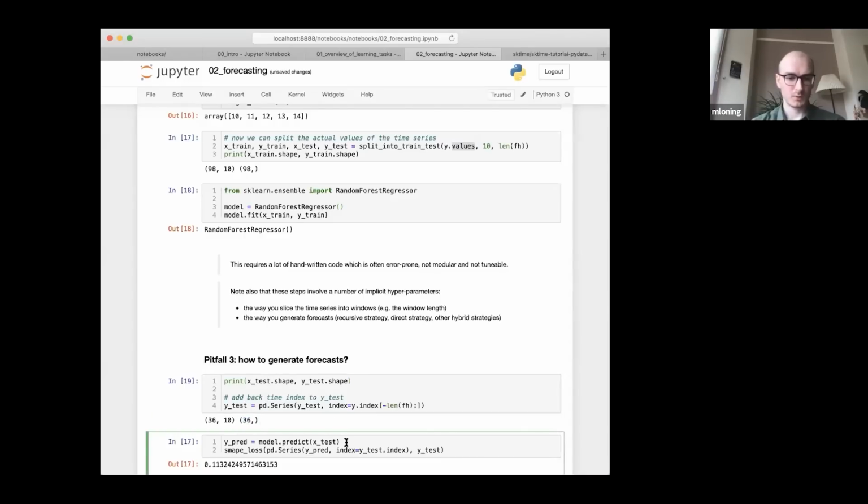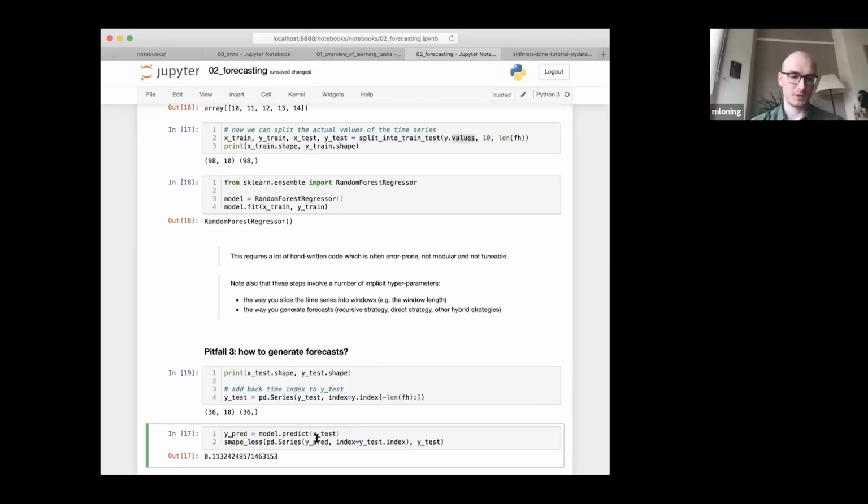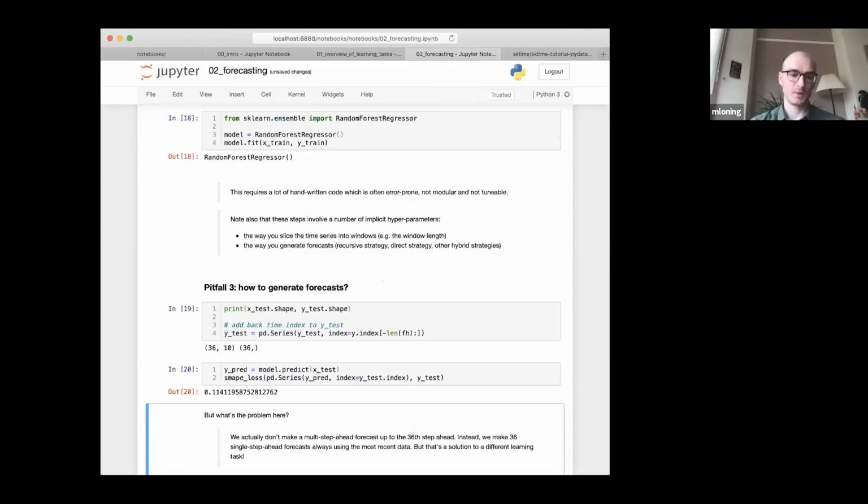And now what we can do is we can simply put this in the fitted model and compute the loss. Okay, and now the question is, what's the problem here? So this seems to be the most natural way of generating predictions. But given the learning task that we defined, it's actually wrong. And I think it's important to understand what's going on here.